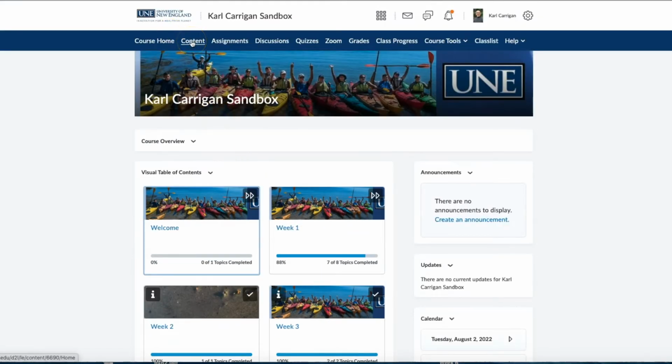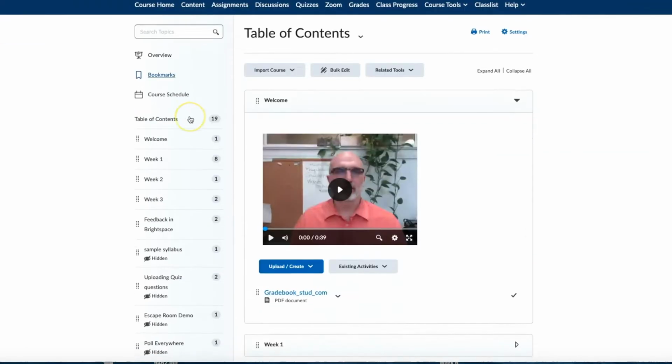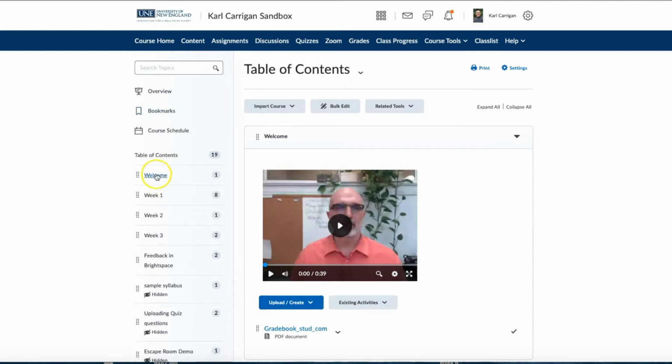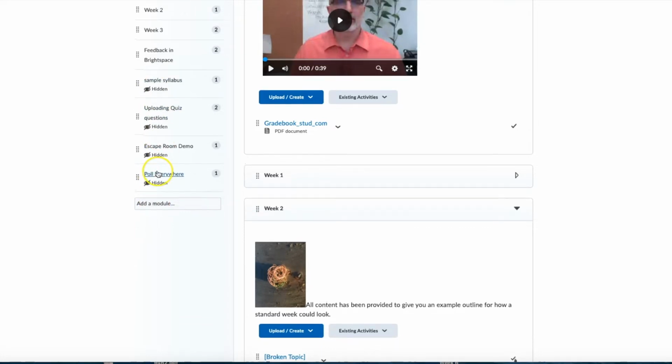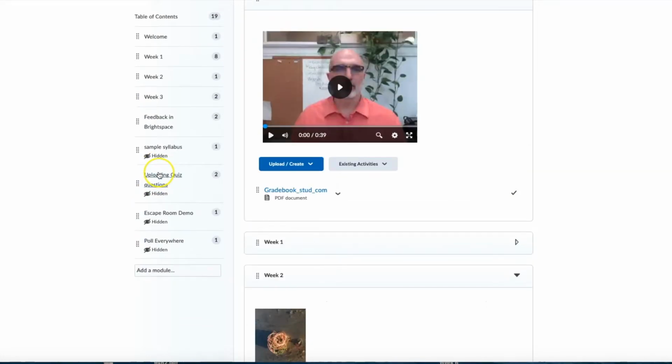So we're going to go right here to our content button and click it. And this is where we'll build our content. And you can see that I've started to build some modules here. The welcome module, week 1, week 2, week 3, and so forth. Then I have a couple of modules here that I've hidden from view right now because I'm either working on them or working on objects in those places.